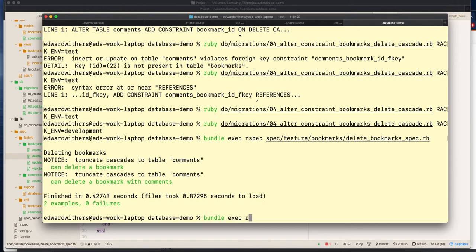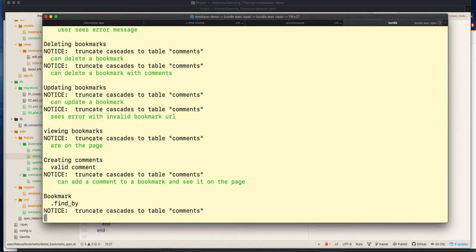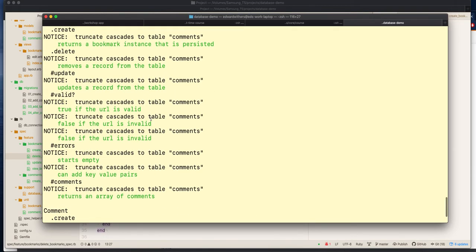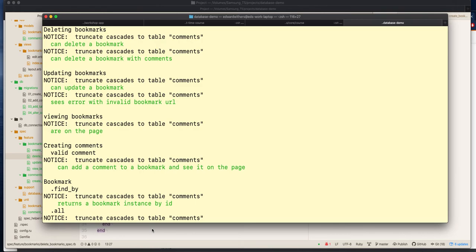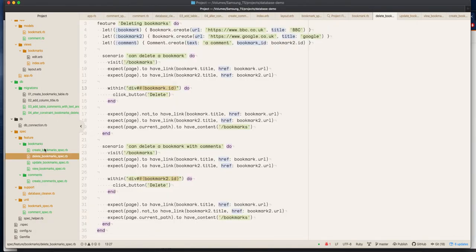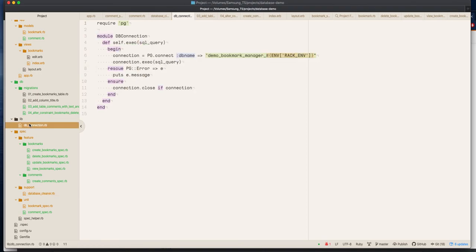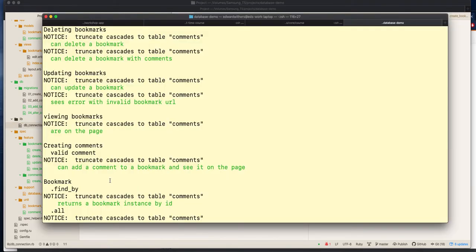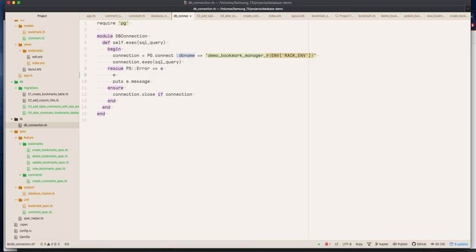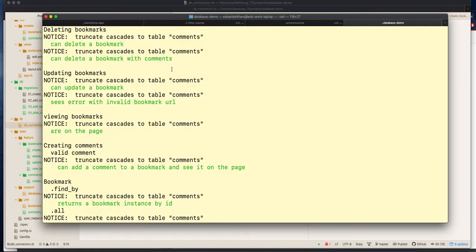Bundle exec rspec. That is getting quite irritating, so I'm not going to... Database cleaner db connection. Where are you, db connection? In my lib folder. Where's my lib folder? The db connection. Put error message. I want to know what you are.